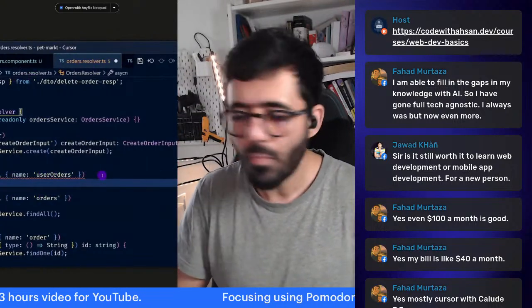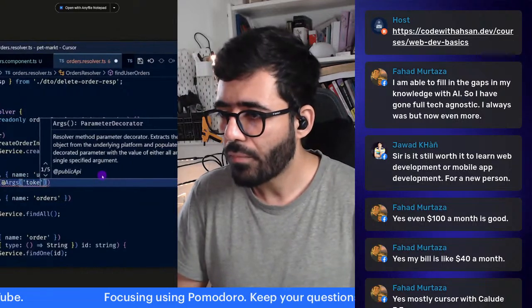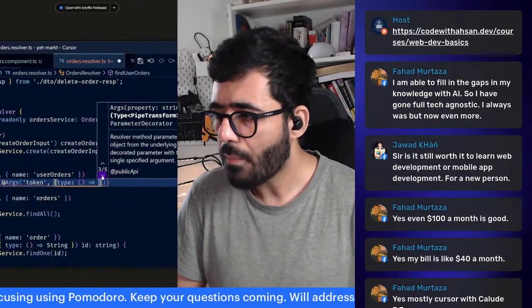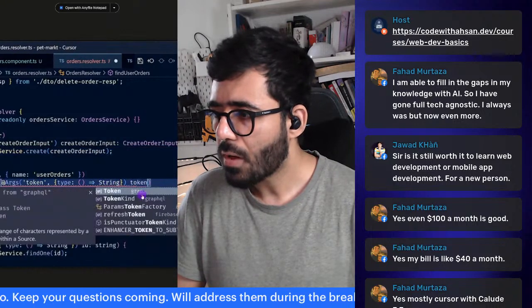Then we're going to say async find user orders, and here the arguments is going to have the token. So we're going to call it token. We're going to give it the type as well. So the type is going to be a function that returns back a string. Essentially, we're saying that it has to have a token, we call it token, and this is going to be of type string.